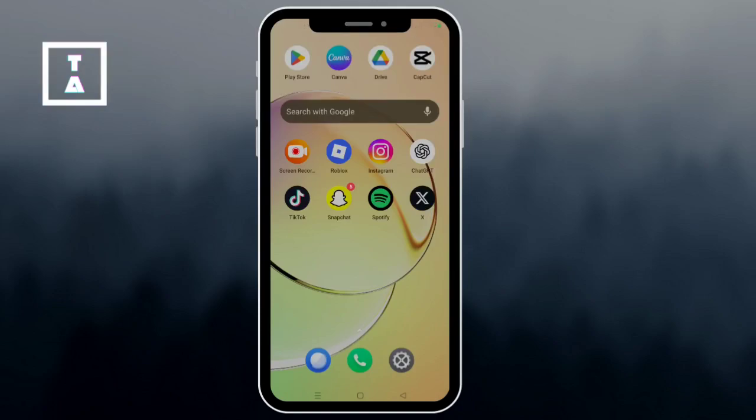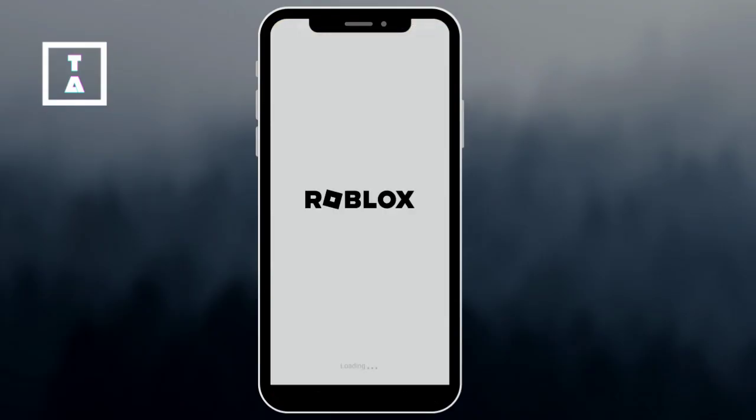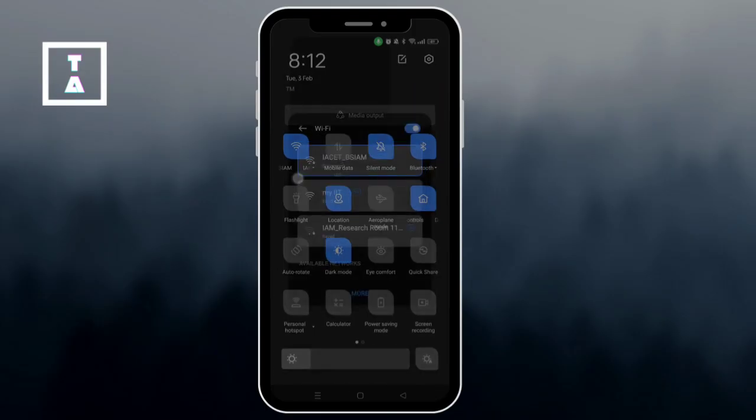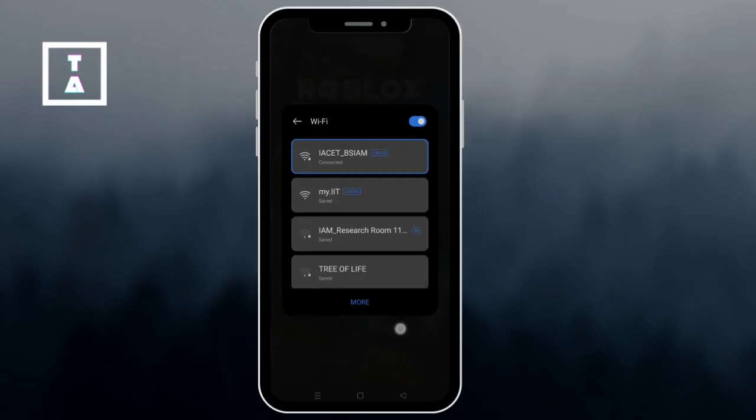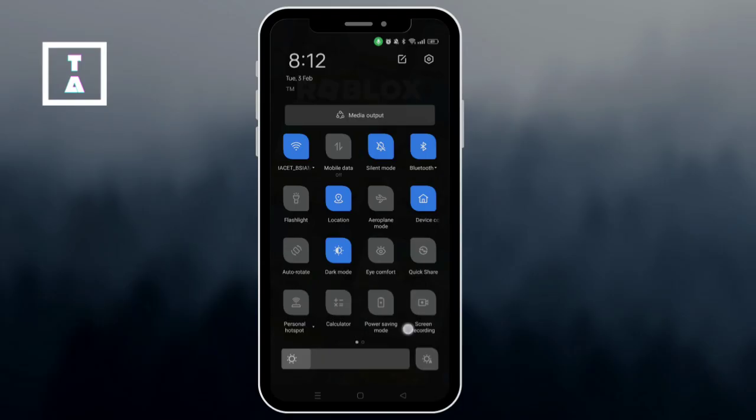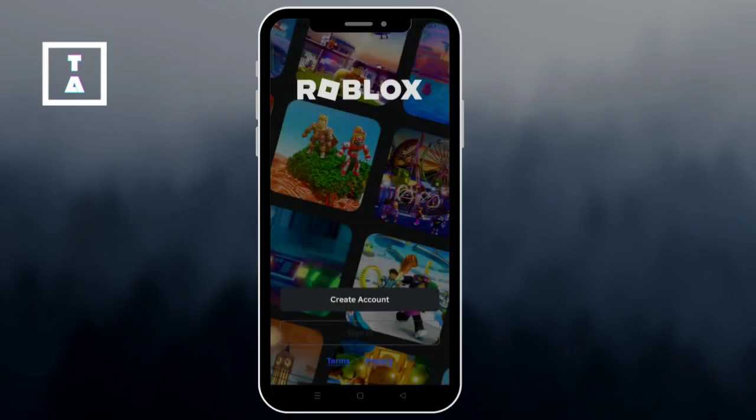Hey everyone, in this video, I'll show you how to fix Roblox not loading on your mobile phone. Let's get started. First, make sure that your internet connection is stable. You can switch between Wi-Fi and mobile data to see if the problem is from your network. The slow internet is one of the main reasons that your Roblox won't load.